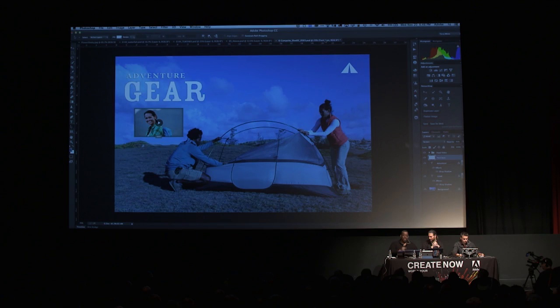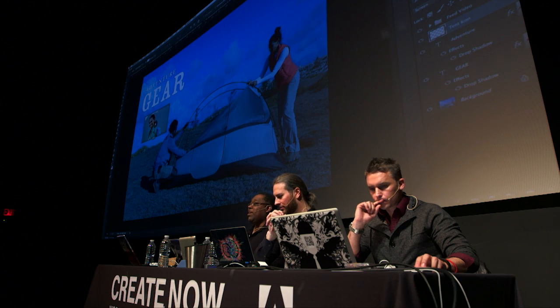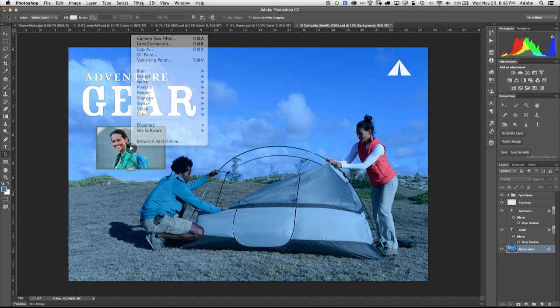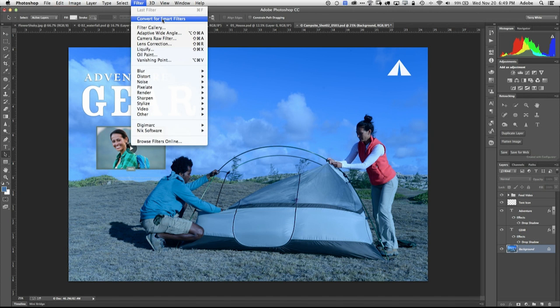So Camera Raw and Lightroom still work the exact same way they always did, but now in Photoshop CC, Camera Raw is now a filter. And this is my favorite new feature of Photoshop CC. So let's jump down to that layer. Since Camera Raw is non-destructive by nature and filters are not, let's make this non-destructive first by converting it to smart filters.